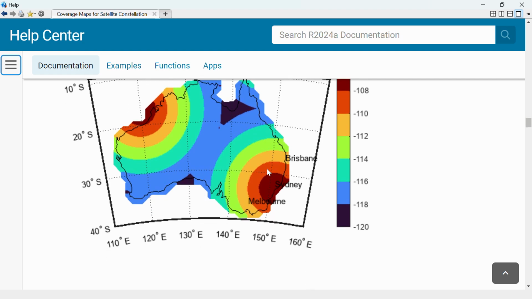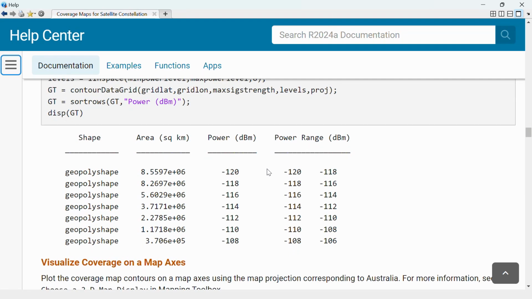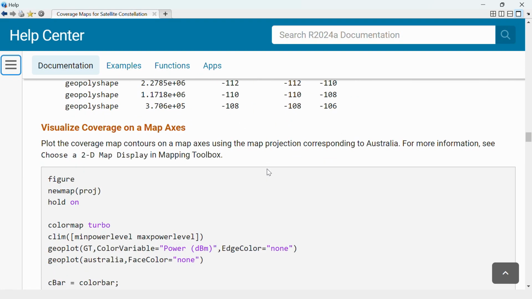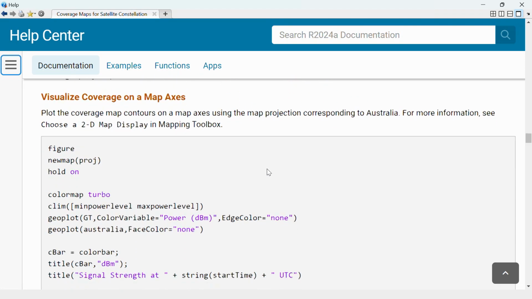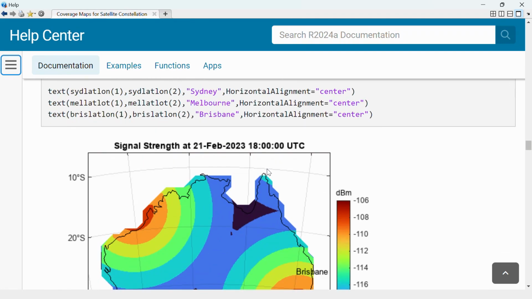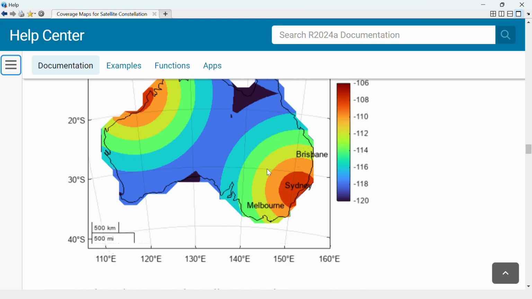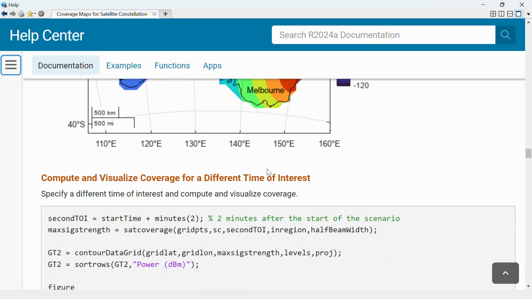Great that you can get graphical outputs, but you also want to compute tabular, numerical outputs. So you can do the same. You can get these numerical outputs with which you can make downstream decisions. And then you can also visualize this coverage on a map axis that uses only vector data. It's the same data. You're just using a slightly different technique. You see this, essentially the same picture, but at a different time of interest.